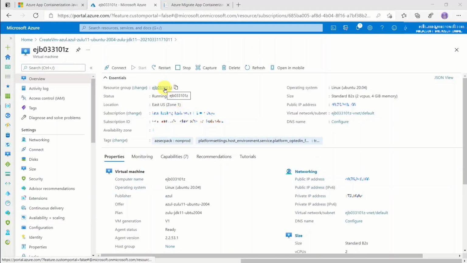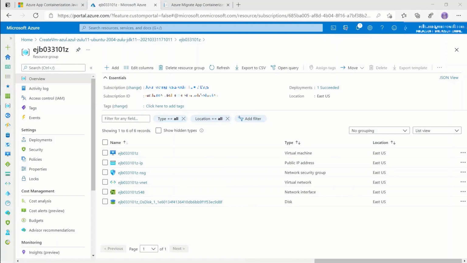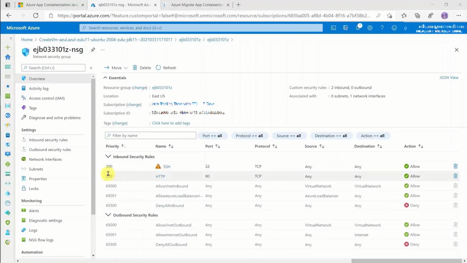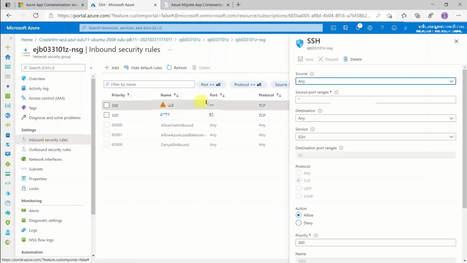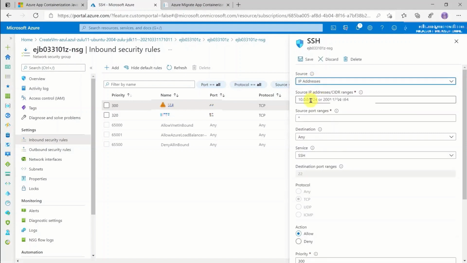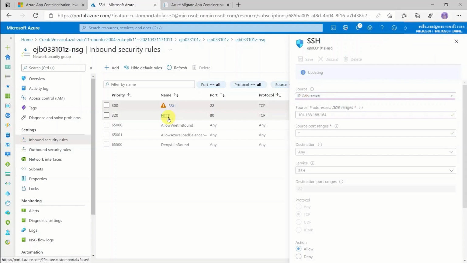Let's go back to the resource group. Let's modify the network security group so the helper application can send pings to the VM. On the network security group overview page, we can see 2 inbound security rules to allow SSH and HTTP from any source. Let's tighten that down for a little bit more security. Select inbound security rules, modify SSH, and we're going to select a specific IP address that this connection will be allowed from. I'll paste in my IP address and select Save. We'll do the same thing for HTTP.